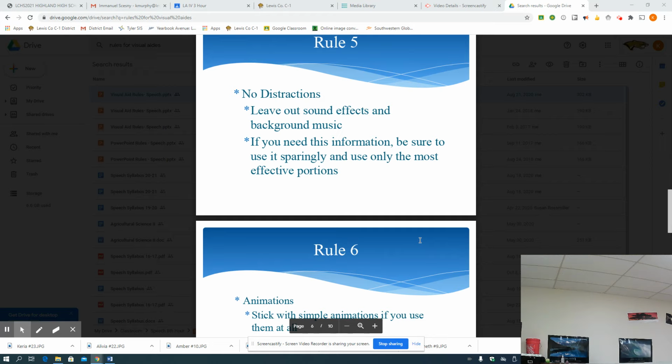Rule number 5, I would definitely leave out distractions. Typically, we don't need sound effects or background music. All that does is take away from the presenter. The focus should be on you. You are using your visual aid as a supplement. It is to supplement what you are saying. So if you need to use background music or sound effects, use them sparingly and only in effective portions.